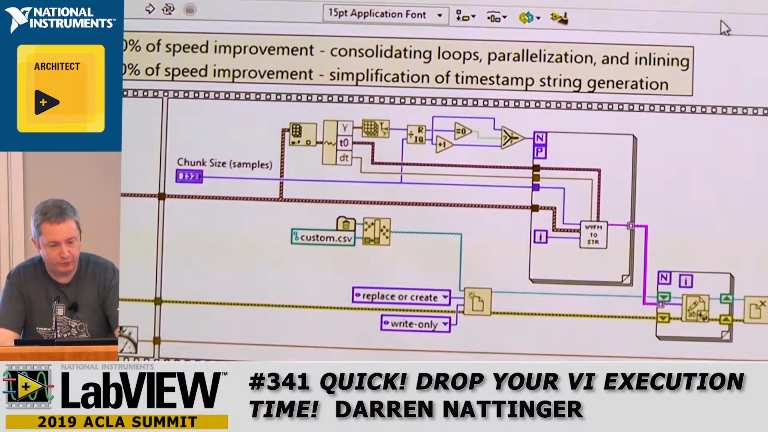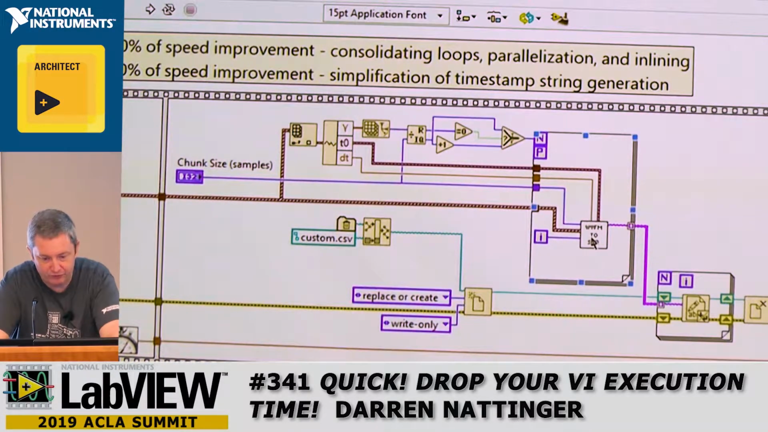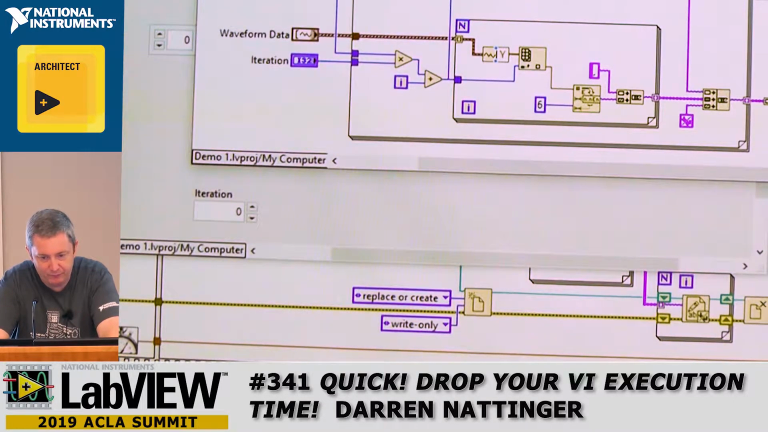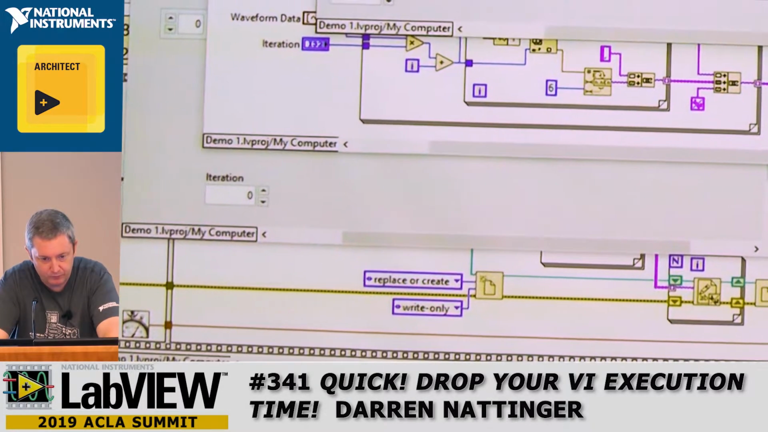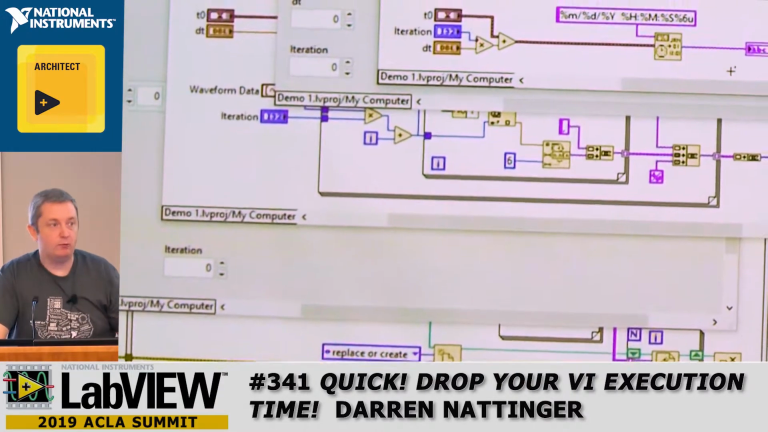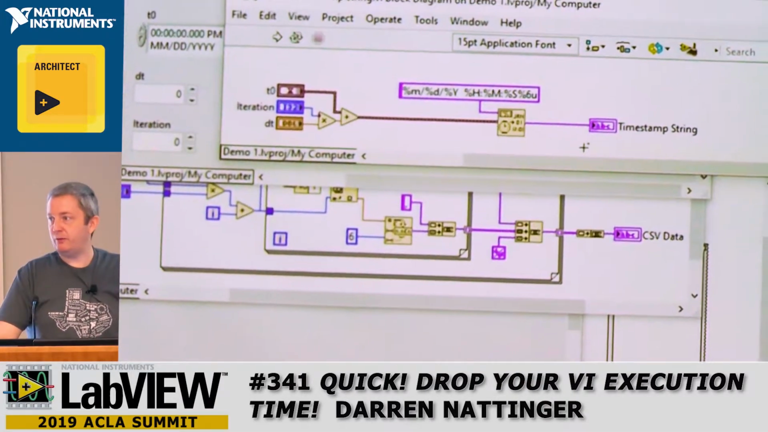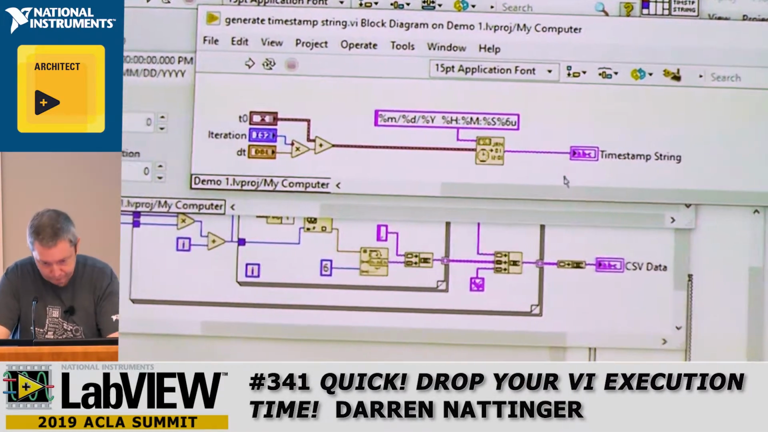And then I got a 20% improvement by simplifying how the timestamp is generated. So here's that VI lib VI, but I saved my own copy of it. And as you can see, you might remember there were 2 primitives that were generating the timestamp string. I got that down to 1.